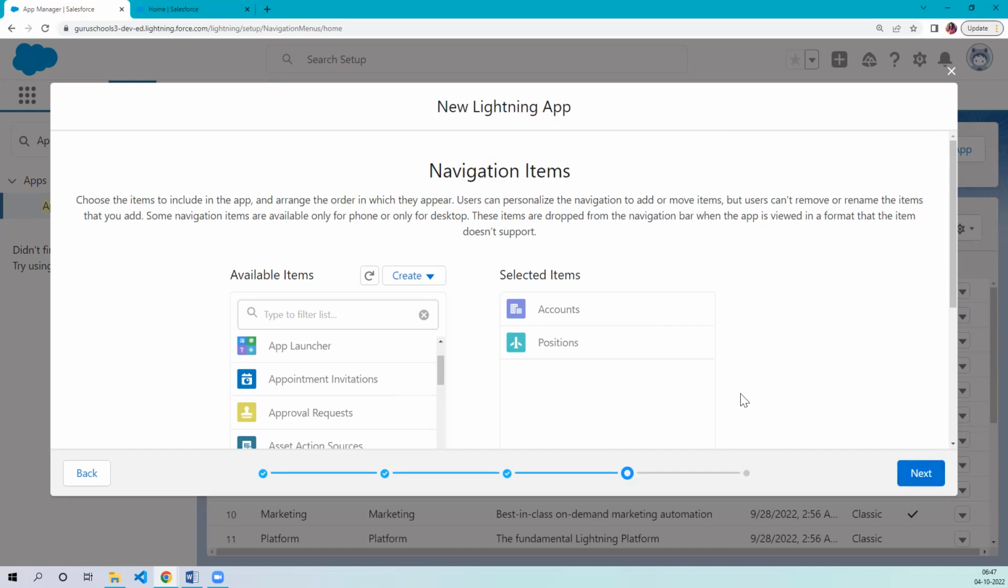Okay. Okay, so now I have added this to tabs. Next.